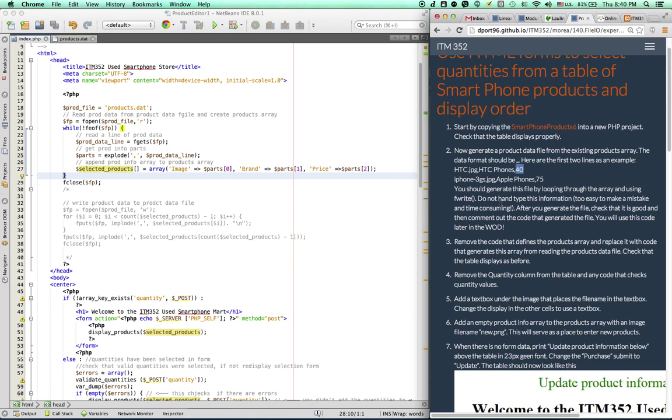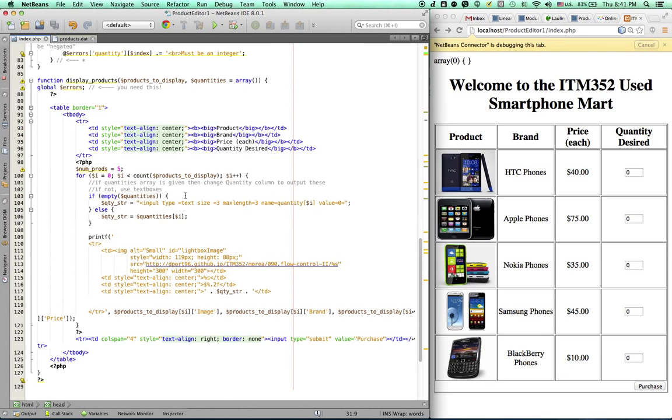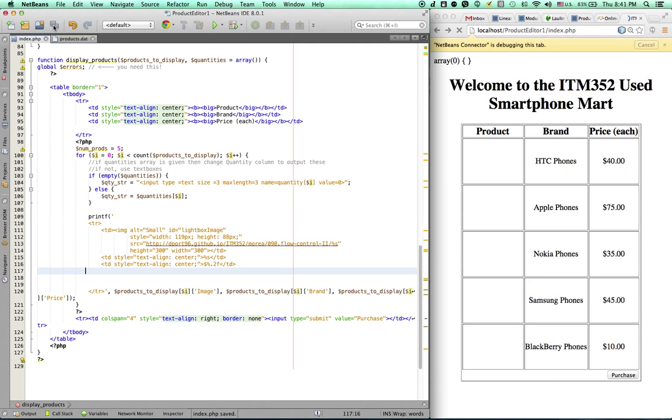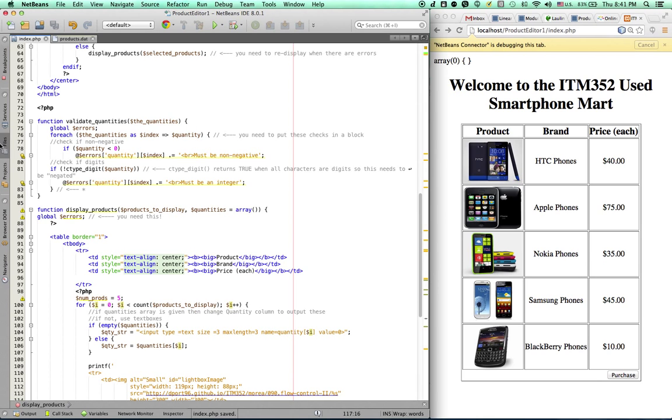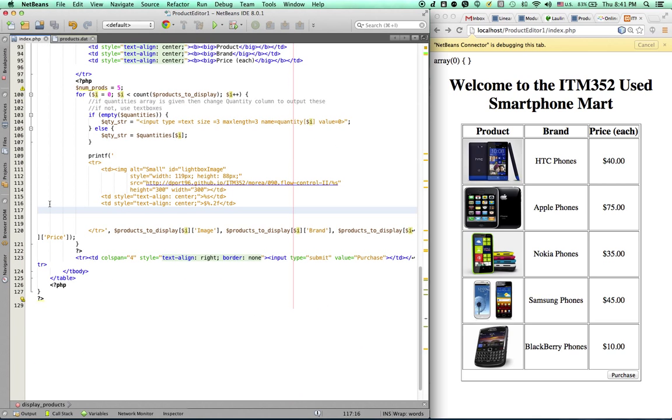It says remove the code that defines the products array and display. Okay, we did that. Remove the quantity column. We don't need quantity desired because this is going to be an editor. So I go down to the function that prints this table here, and I'm going to wipe out that quantity, and over here, this is the thing that does quantity, right? And over here I don't need the last. Yeah, it was asking for that, so I don't need that anymore. Let's save that. And look, quantity is gone. I don't need this function validate quantities, but there's no reason I can't leave it in there. It's not hurting anything, but you probably want to take it out later.